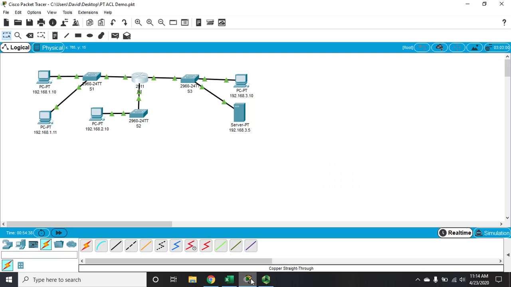Okay, so we've created and edited standard ACLs, and we've talked about some of the drawbacks of standard ACLs, at least if we're using them to filter and control traffic. So let's take a look at creating an extended ACL.